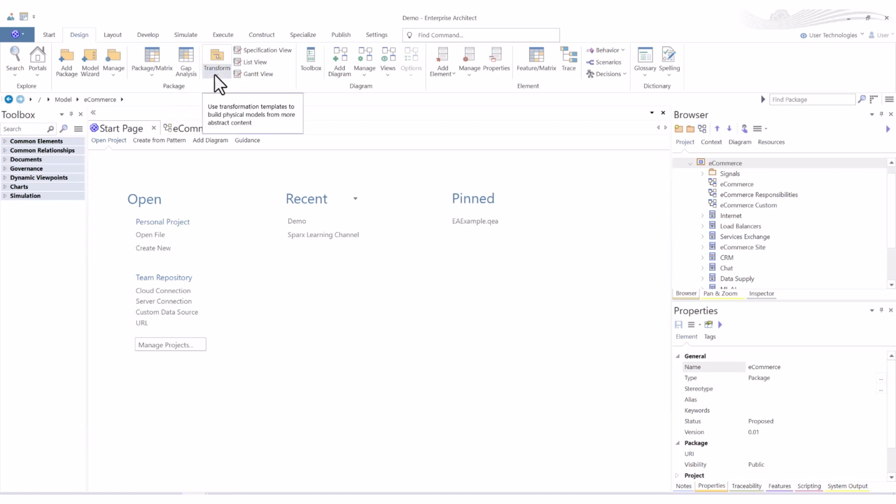The next subgroup in package is Transform. And this is going to be a later video as well. But I welcome you to select Help here, go to Sparx Systems, and read what they have here around transformation and transform templates. We'll cover this in another session as well.